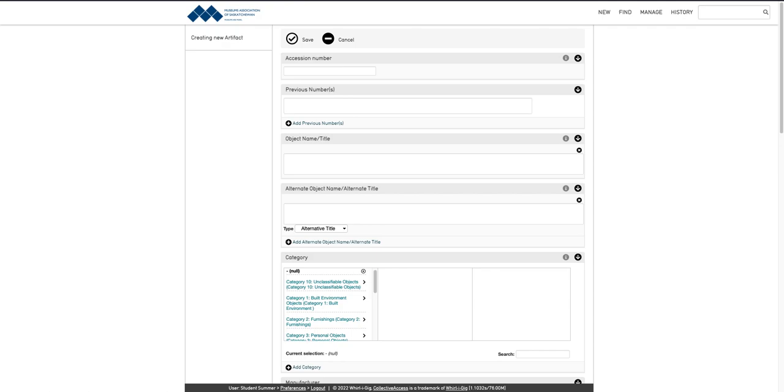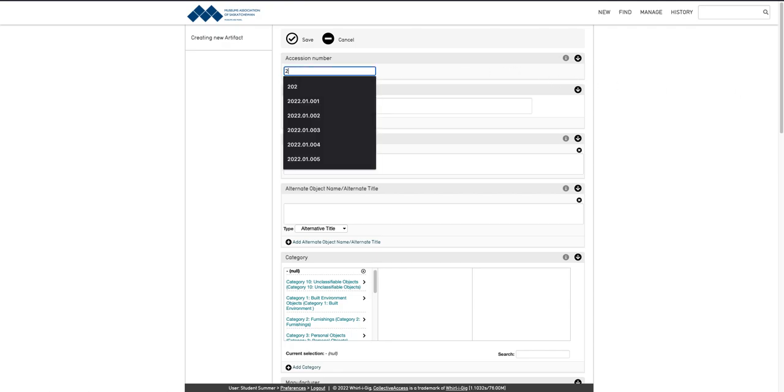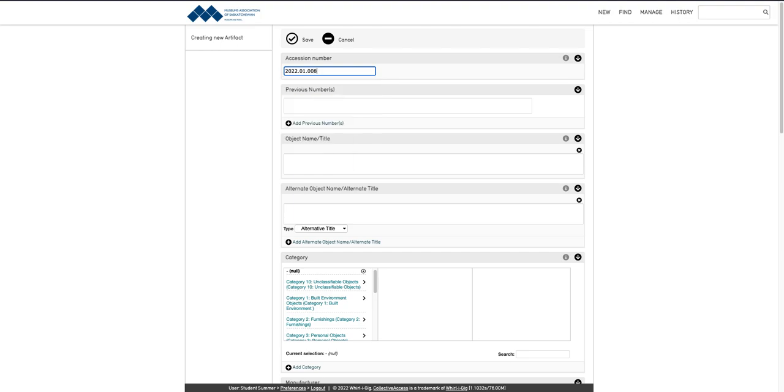First, we are going to input an accession number. So for our accession numbers, the year indicated at the start of the accession number was the year that the object was acquired. So for this, I'm going to put 2022 as that was the year this was acquired. Then we are going to put the lot number that it is in, and then the object number, which is number 8. If you have any previous numbers from different systems, you can input them here in previous numbers. We do not, so we will move on to the next box, which is object name and title.